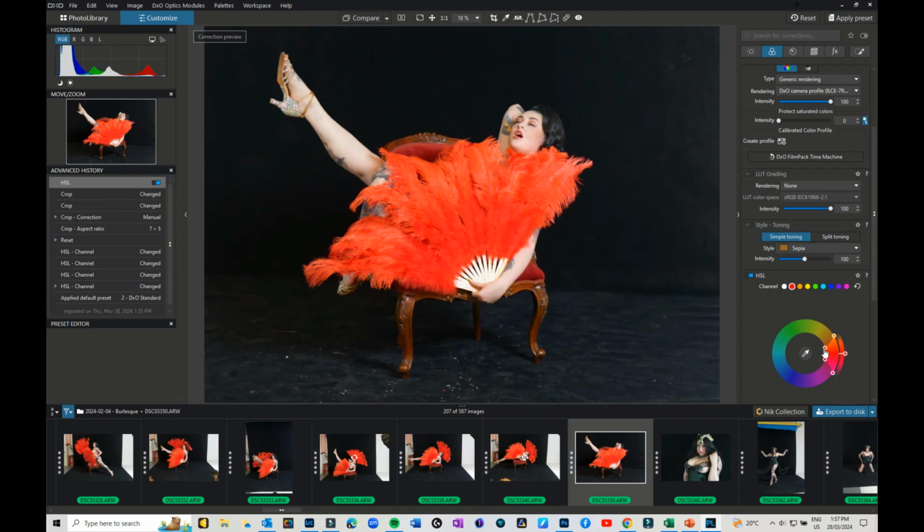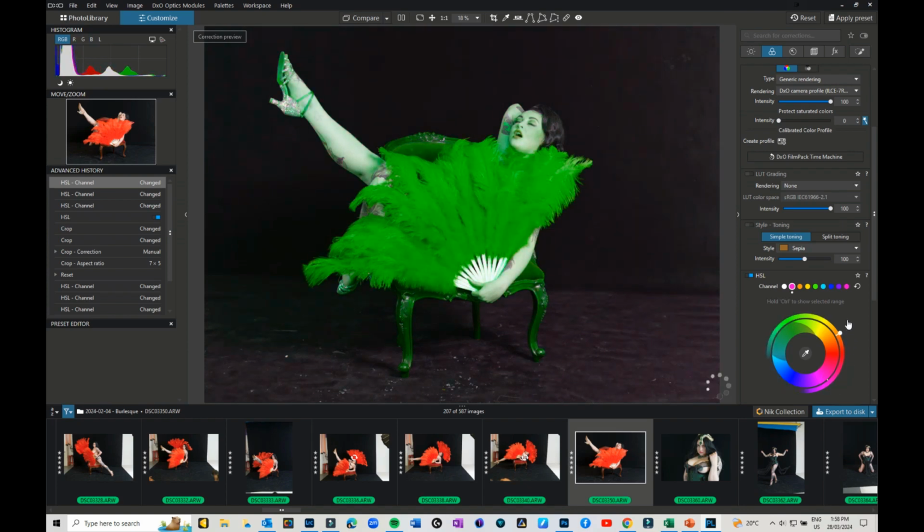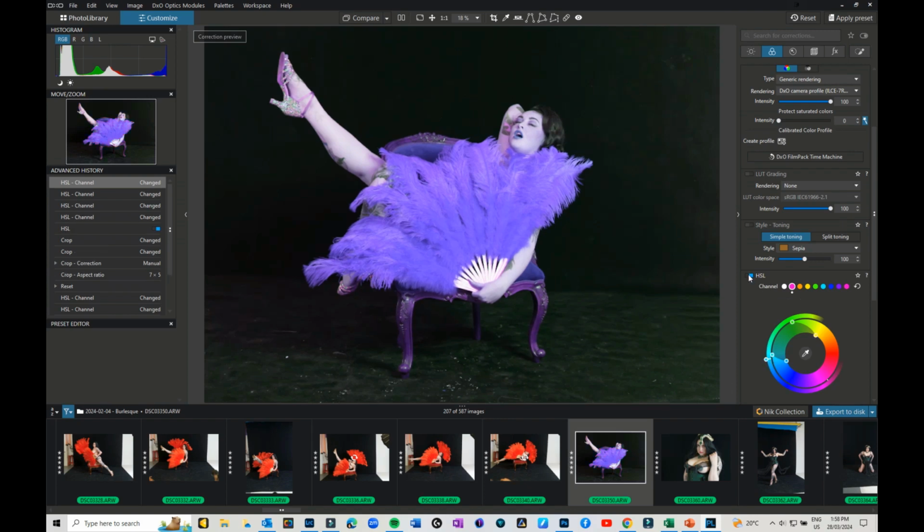But if I grab these sliders here and move them around, I can now grab that red and I can change it to just about any color I want. So I can go more green, more purple, more blue. I can change the color completely. Of course, you don't have to. I'm just going to come back into here.